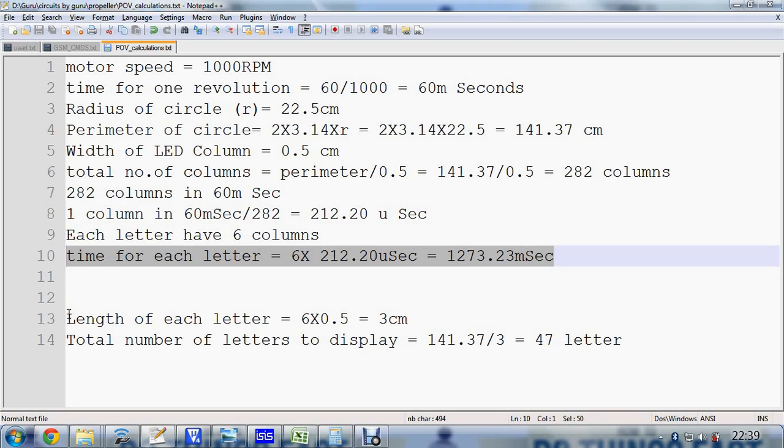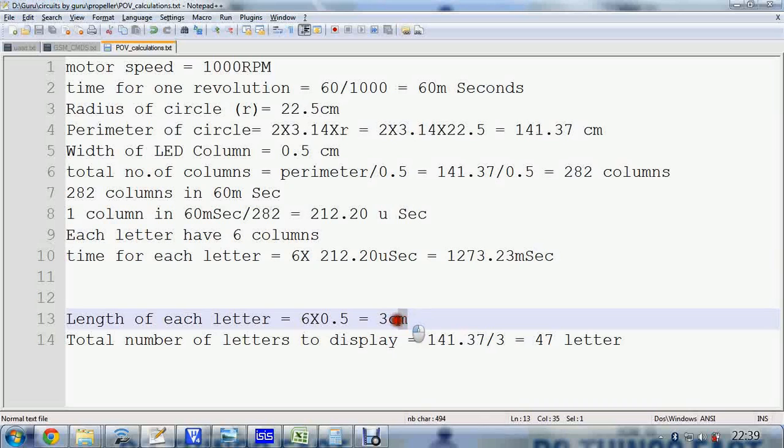Let's go forward. Since the length of each letter is 6 columns times 0.5 centimeter, that is 3 centimeters, I am occupying 3 centimeters of my perimeter to display each letter. Then the total number of letters I can display in my circuit is 47 letters.